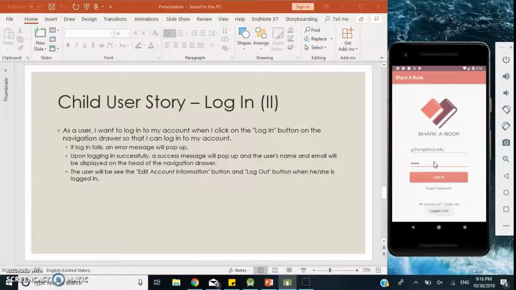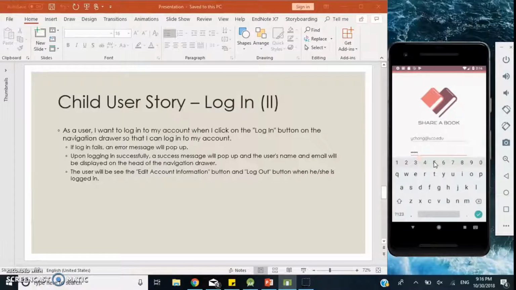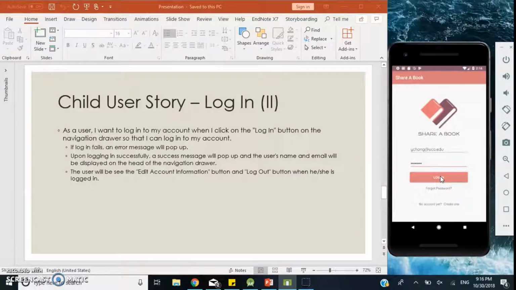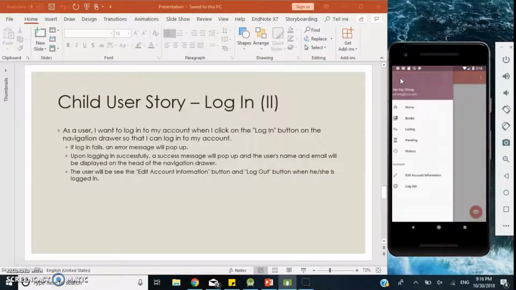Login failed because the current password is password. Login is successful. I will see my name, my email address, and I will also be able to see the edit account information button and the logout button.